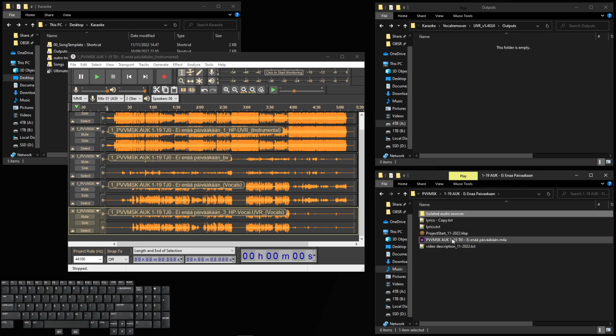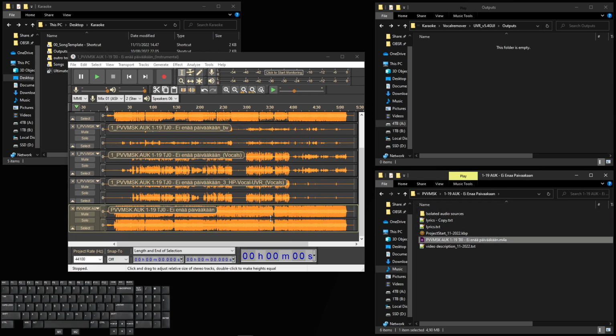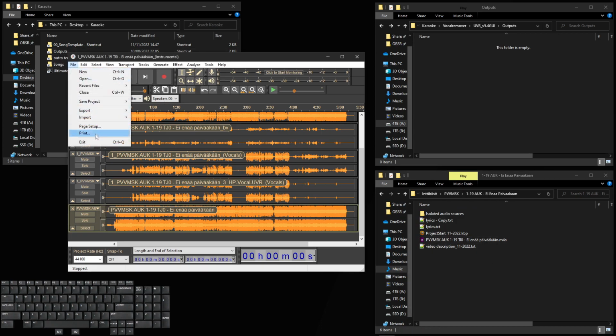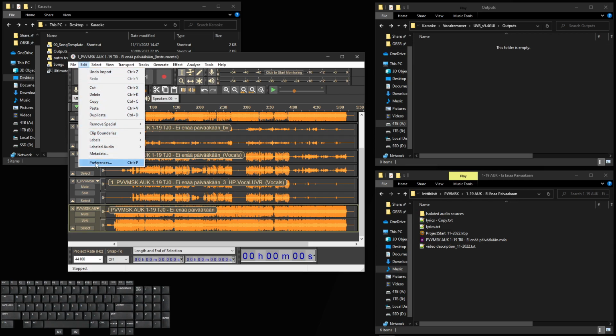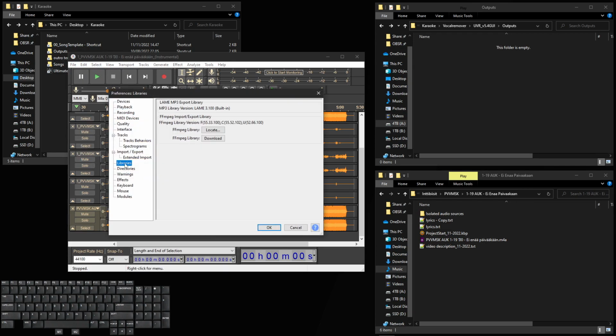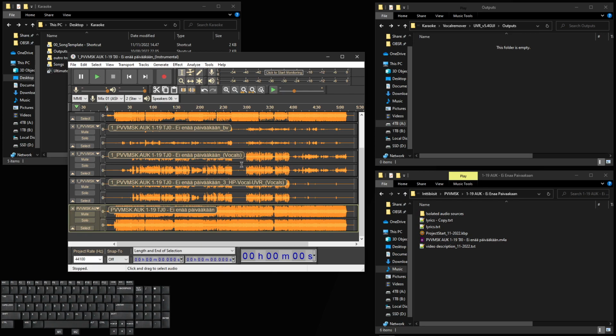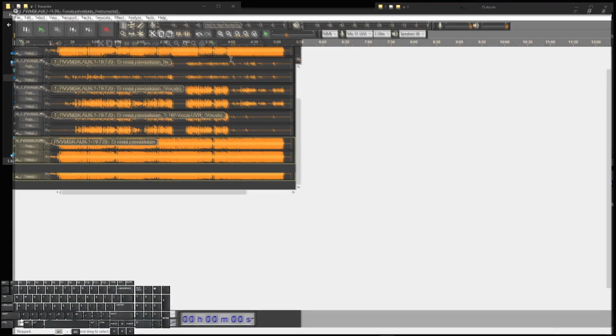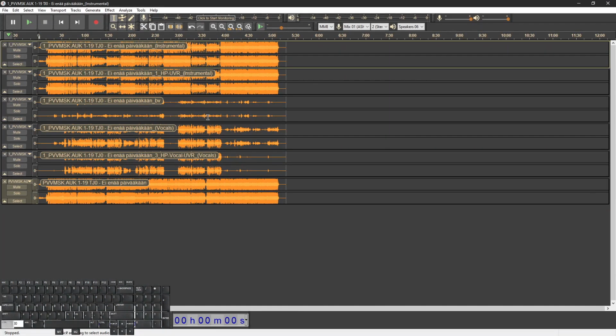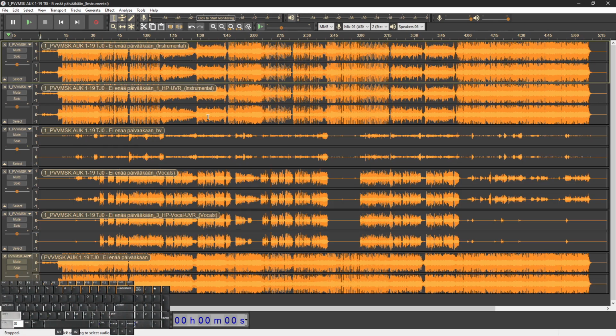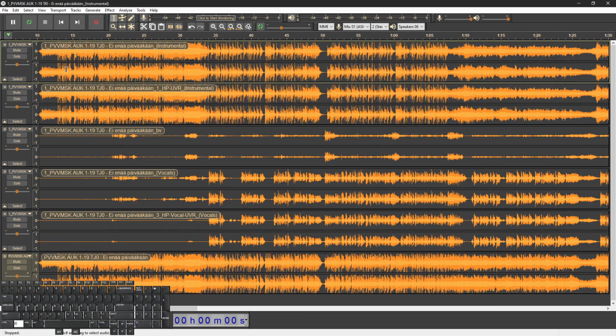And we will also take the original audio. Now with M4A files, you will need the FFmpeg library. So if you go to Preferences and Libraries, you will need to download and locate the FFmpeg library. But with FLAC files, Audacity natively supports them. So let's press Ctrl F and Ctrl Shift F to fit the audio in here.